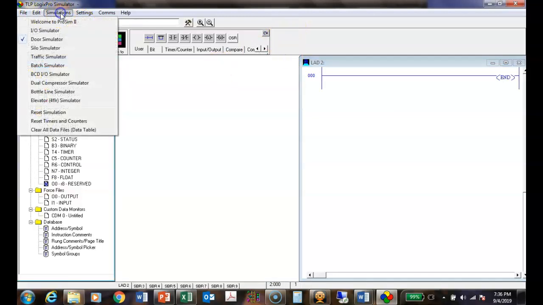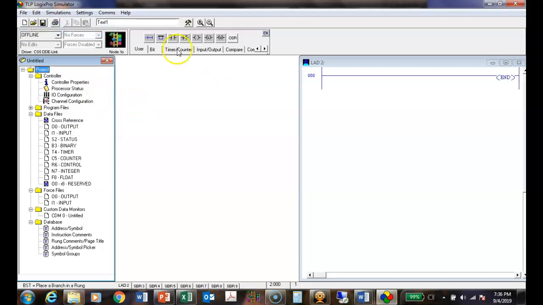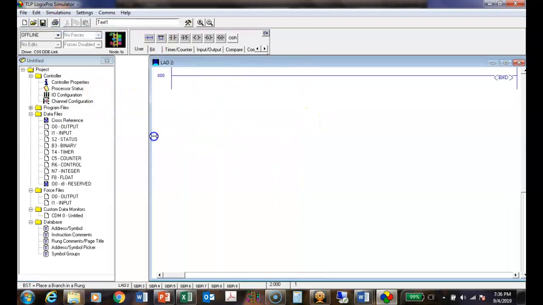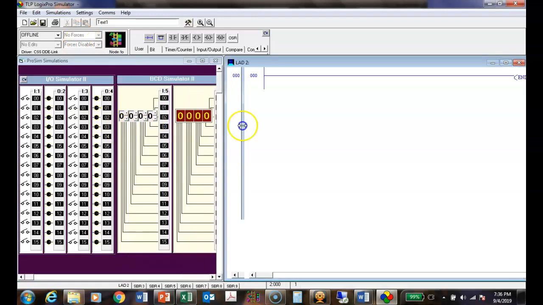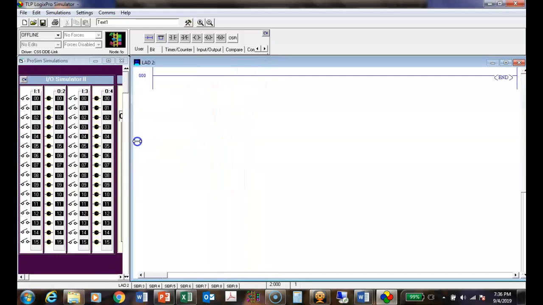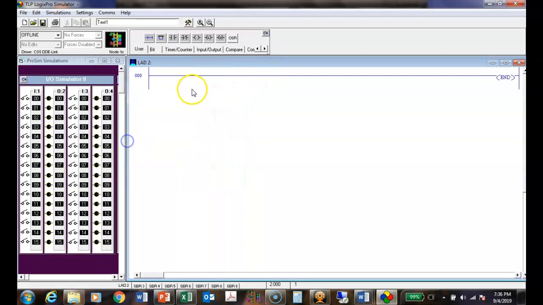What we're going to use is the I/O simulator, which is this guy right here. So I've got a bunch of push buttons over here, and I've got a bunch of lights that I can turn on. So I'm going to do the same program. What do I do? I'm going to click on that. I'm going to drag it down. Same thing. Turns green, right? What's that symbol called? Wrong. Okay, wrong. It's called wrong, right? Are we okay?